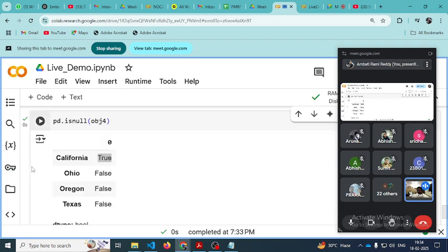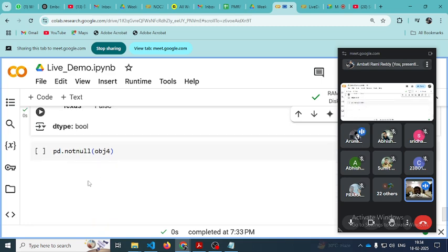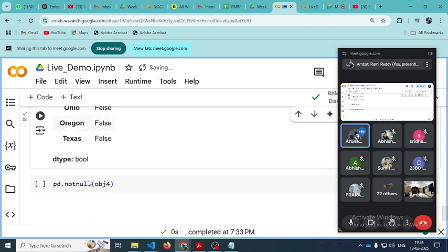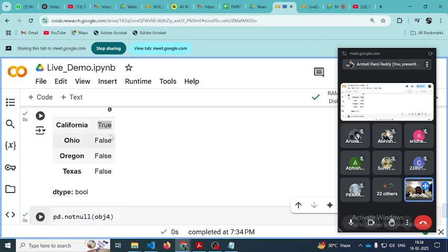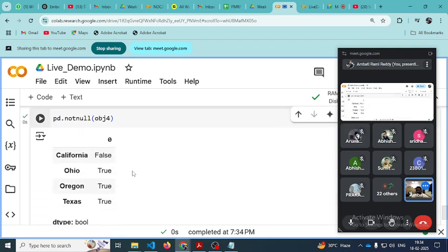Notnull. What is the difference between isnull and notnull? Vice versa of the isnull. Yes, sir. That means wherever true is there, it will get false. Wherever false is there, it will be true. So these are two different ways you can check.